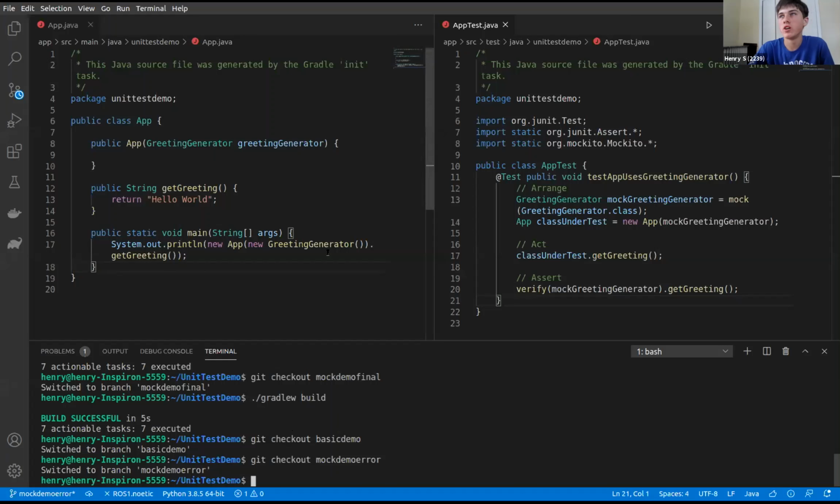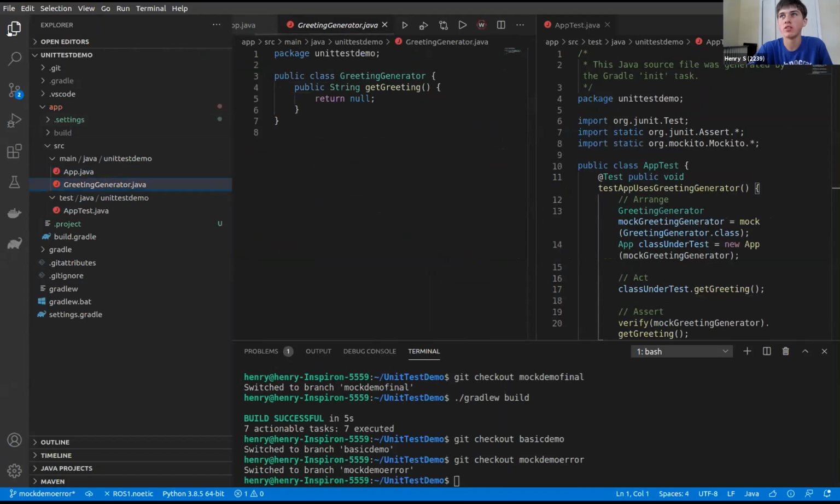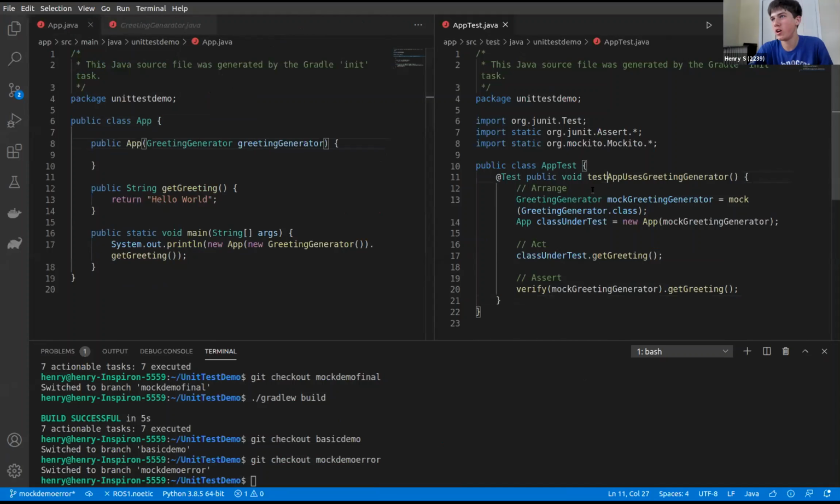Okay, so here you can see that I've changed the app class a little bit. It now has a constructor that accepts an instance of greeting generator. And I also just changed this line because it has to use the new constructor. So let's look at what the greeting generator class looks like. So greeting generator, it's very simple. It just has one function, public string get greeting, and right now it returns null. So let's look at how we can write this functionality that we want into our test.